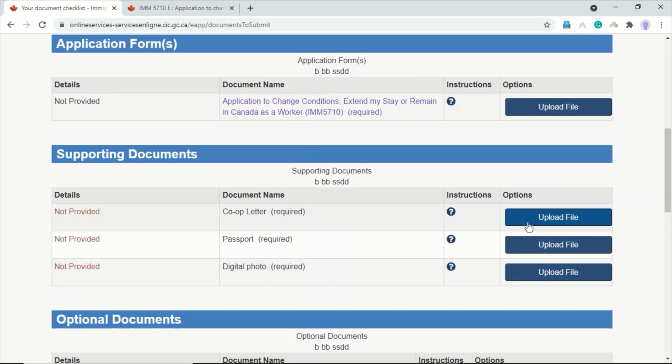And once you get that letter, during your COP, it is valid that you can work for 40 hours.